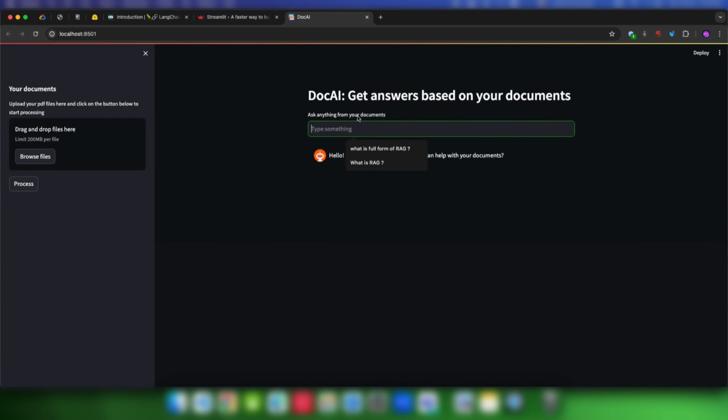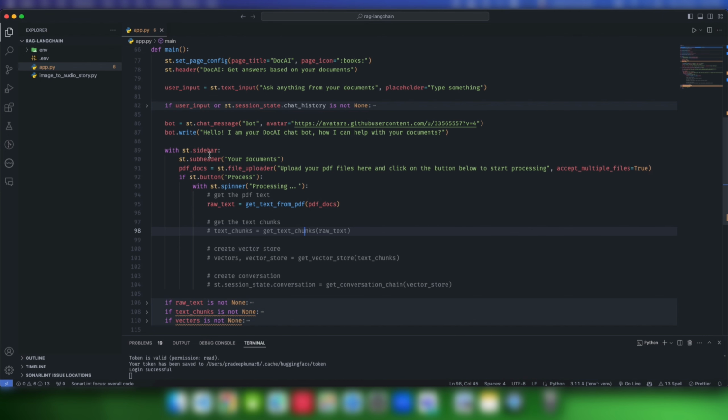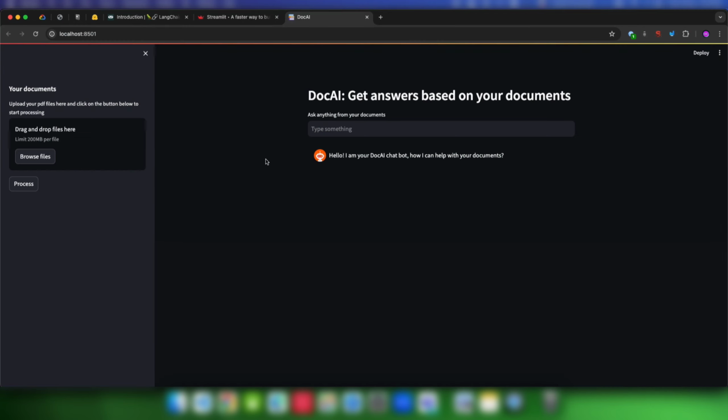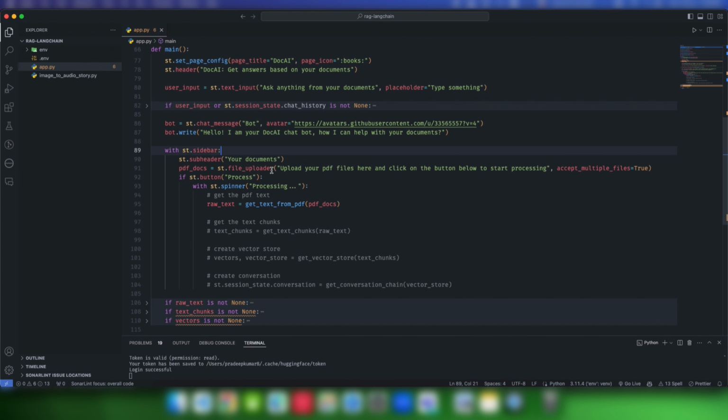These were the input box, this is the message by the bot, these are the headers, and this is the file uploader. You can see this is very easy to do with the help of Streamlit, and if you want to learn more about it, you can explore it by yourself. Okay, so we are done with the initial setup of the UI.